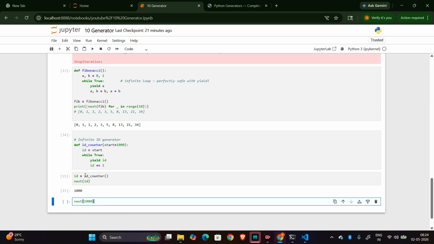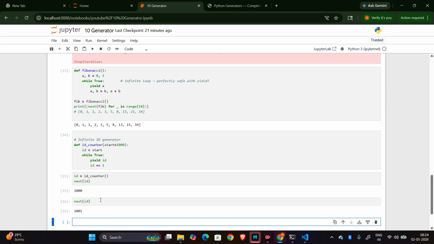Okay. So it will come here. It will do ID plus equals 1. So what is the next ID? What we had here, 1000 plus 1. So it will be 1001. The condition will always be true. So it will come here and it will yield. So it will pause here and return 1001. Okay, you can see. So this is how we can create an infinite ID.